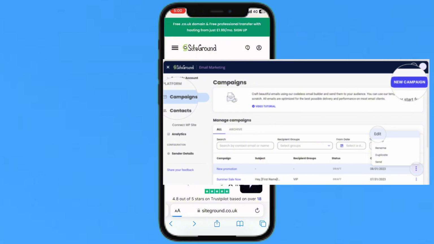Second, if you want to schedule the release while building a new campaign, press the new campaign button in the top right corner. To schedule an existing draft, click on its corresponding action menu and please tap this edit button.